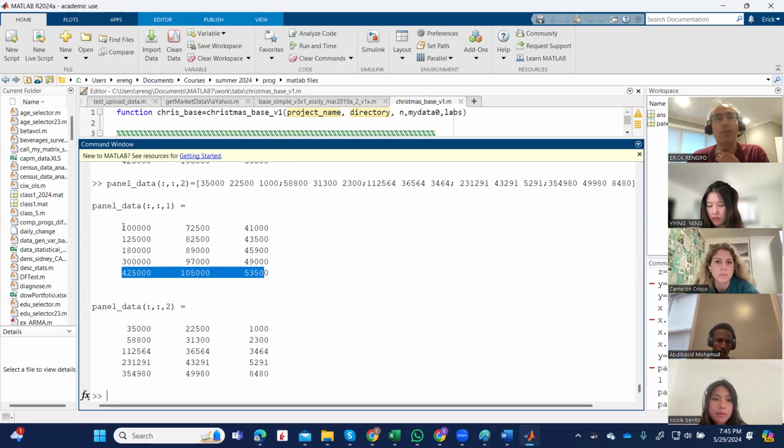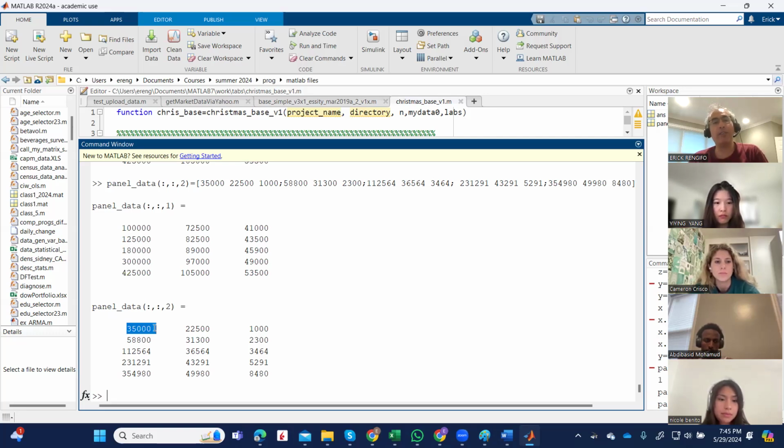So let's take a look at this guy. He started making $100,000, then next year 125, 180, 300, 425. This is an extremely successful guy, right? In terms of money, of course. And then what you can see is the savings. He started saving $35,000, 58, and he ended up saving $354,000.